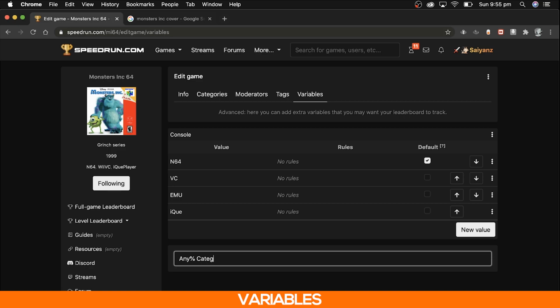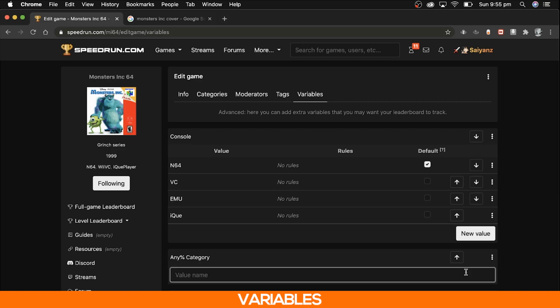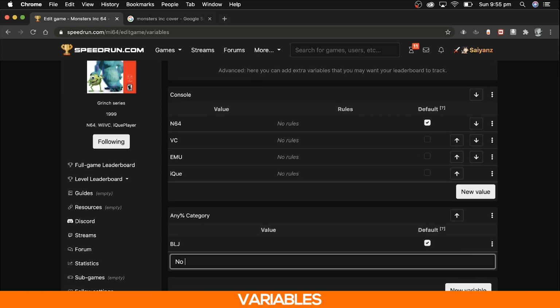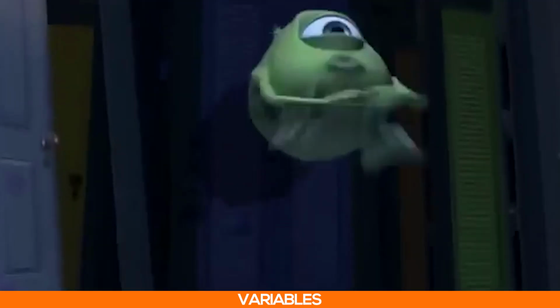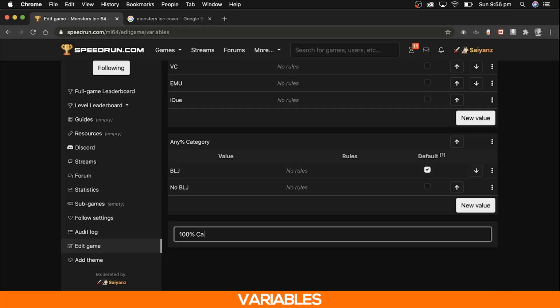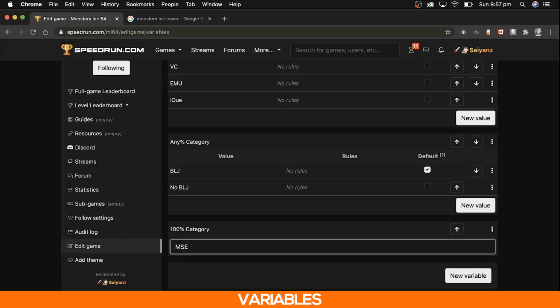I'm now going to show you how to make variables which will only show on specific categories. For this example, I'll make two entirely different variables, with one allocating to any percent and one to 100%. The first variable I'll call BLJ and no BLJ, since, you know, Mike Wazowski can BLJ in my imaginary speed game. For the second variable, I'll call this MSE and no MSE.